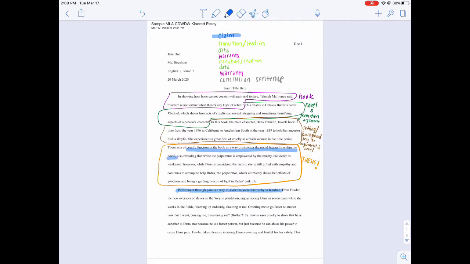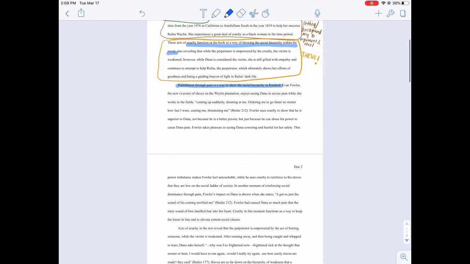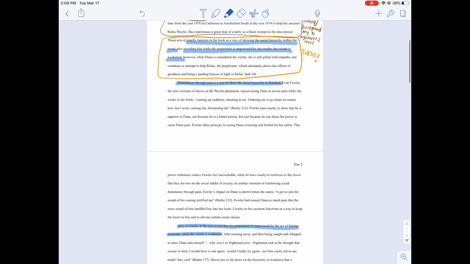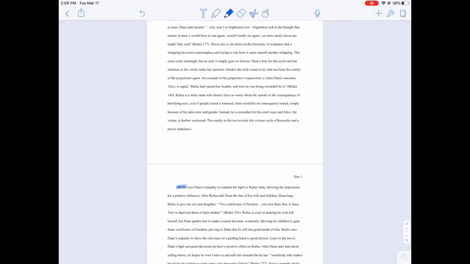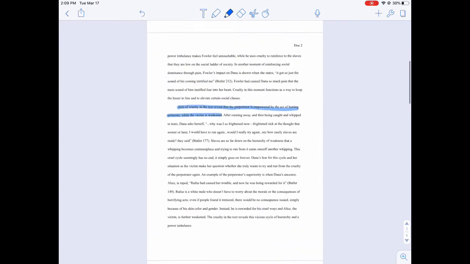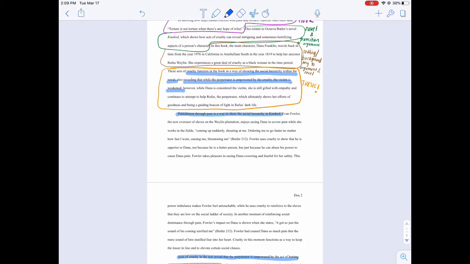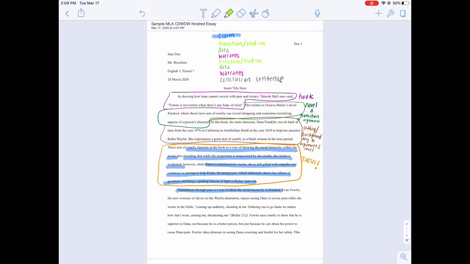So I'm going ahead and I'm highlighting my claims. I'm doing them for all 3 body paragraphs. Notice how they match up with my thesis argument. So the first one is social hierarchy. The second claim is addressing cruelty and the perpetrator. And the last one is talking about Dana using her empathy to guide Rufus in that darkness. So I went ahead and did all my claims.